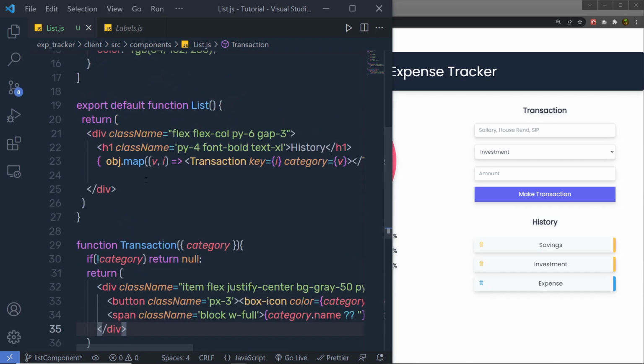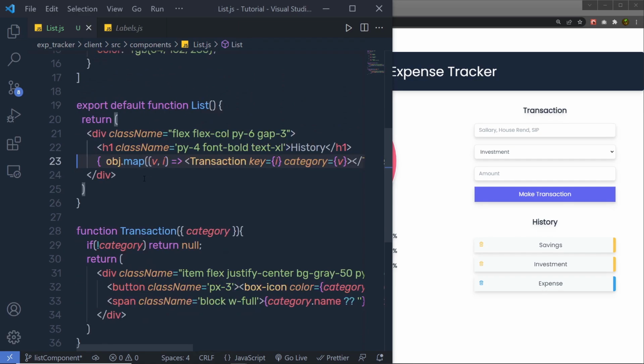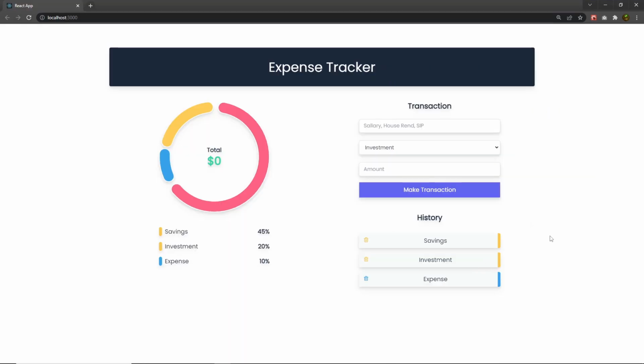Now you can see how easy it is to add transaction history inside your application. So now you can notice we successfully created the front end of this application. Next, I'm going to show you how you can add a backend to this application using Express and MongoDB. So let's see how to do it.